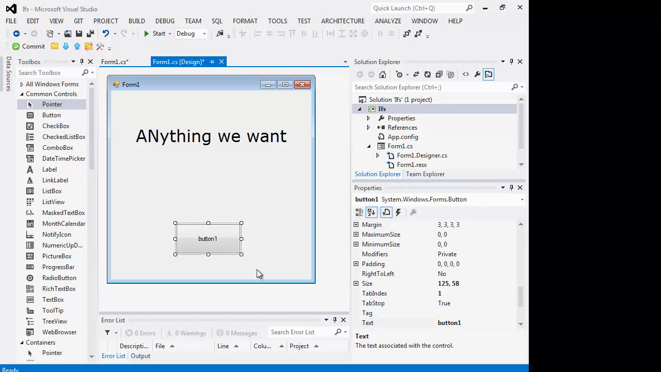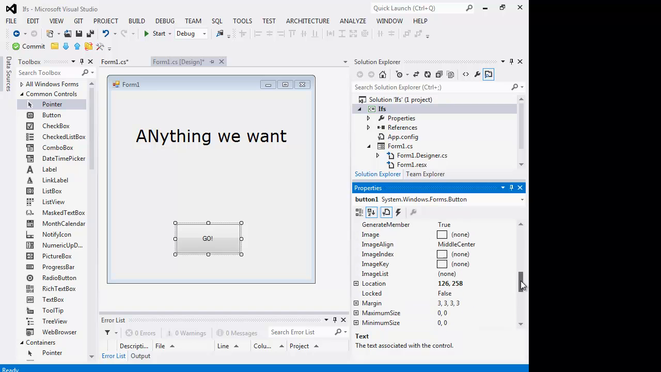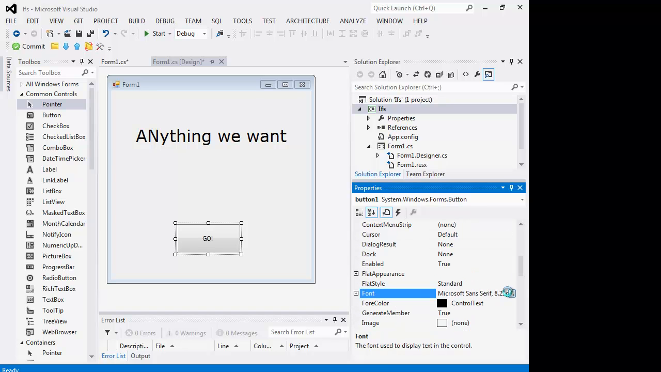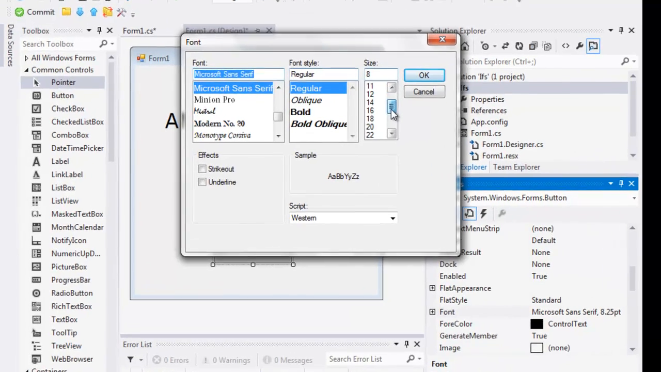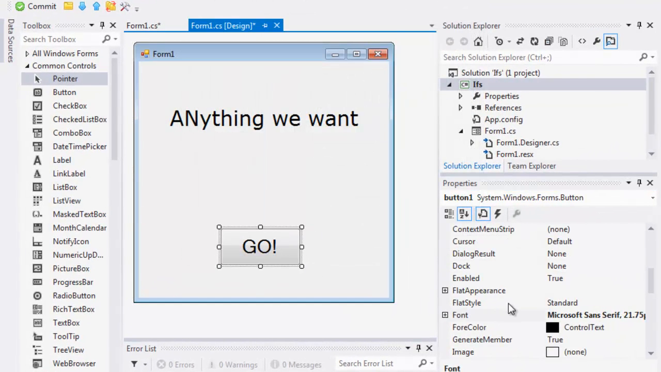Okay? So let's change the label of the button. We'll change it from text to Go. And then we'll change the font. Let's change the font to 22. Okay?